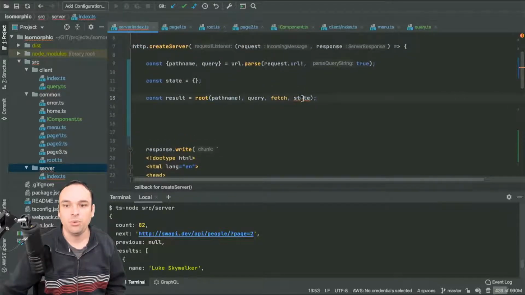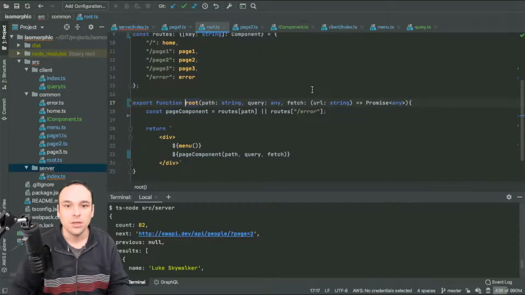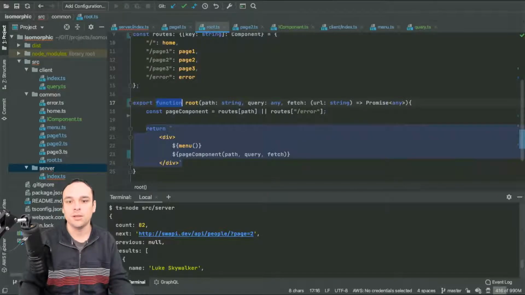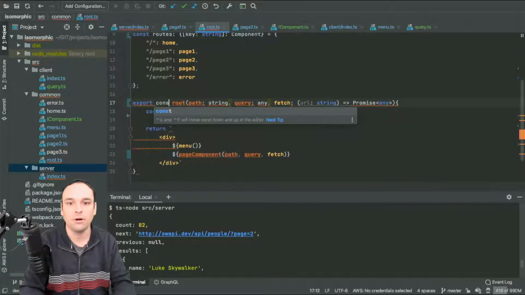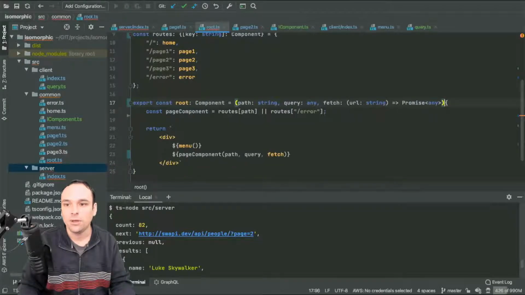Now, as I'm providing that state to the component, we need to make the component aware of that by including the state object. And I think I'm going to convert this object into a component as well, because then we can take advantage of the interface I created before. So I have a const root, this is a component, and it is equal to this.